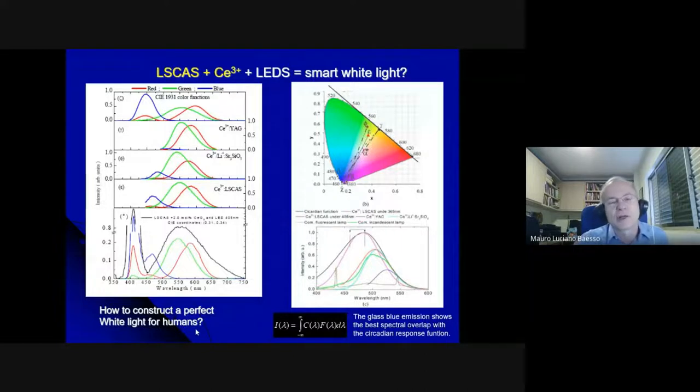Of course, we did all the calculations. In the figure up here, you can see the human eye response, the CIE 1931, and then the calculation for the cerium YAG crystal, the cerium lithium strontium crystal, and then cerium low silica glass. Of course, you have all these materials, YAG, strontium, and our glass, which doesn't have emission in the blue. Only our glasses still have something around 480, but that's why you need to complete the spectrum with a LED.